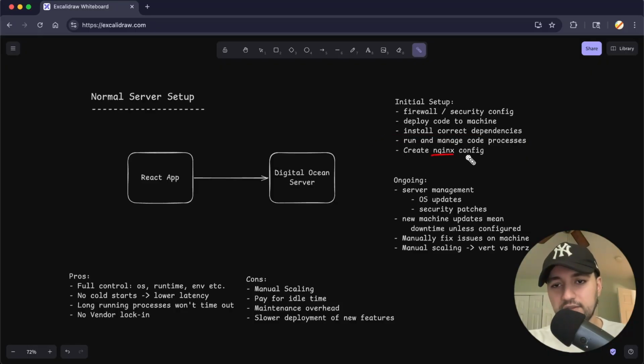And also you have to have an Nginx config or some kind of reverse proxy to actually serve requests that are coming in from your application, from your React application or whatever is hosted on your CDN. And this is just the initial setup.